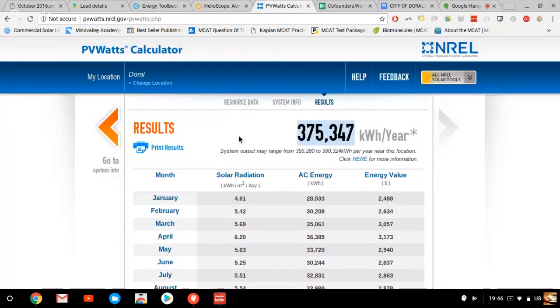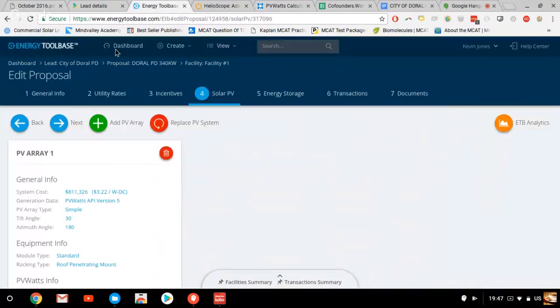252 kilowatts in Doral, Florida, can produce 375,347 kilowatt hours per year. If you want, you can input that into Energy Toolbase, as I did here. You click on Add a PV Array.